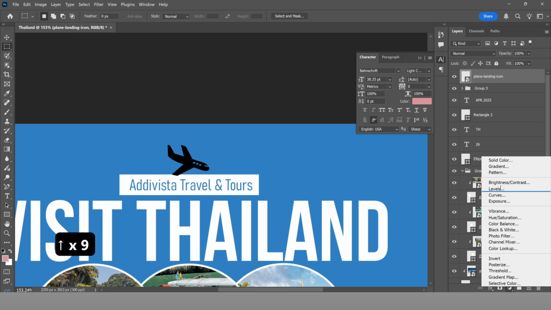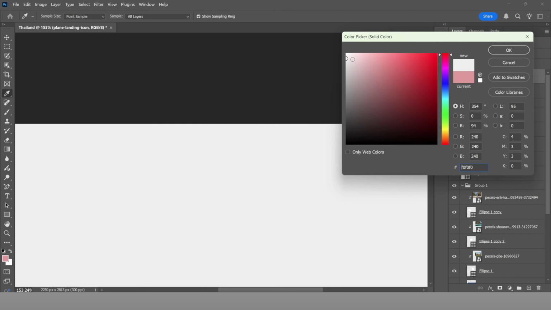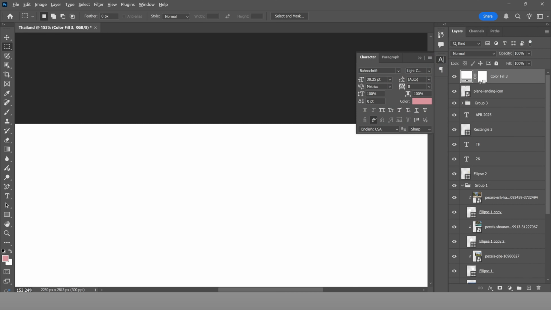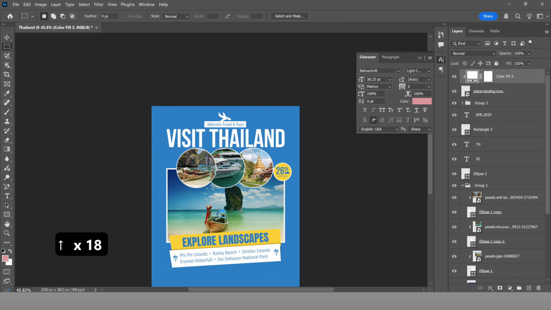So I'll go to my solid color once again and move it to absolute white at the corner. Press and hold Alt to clip it to that side, and as you can see, we have a white. I think this is coming out well.